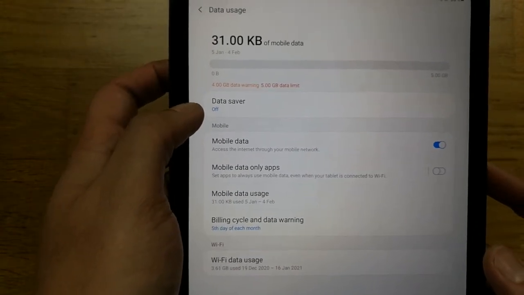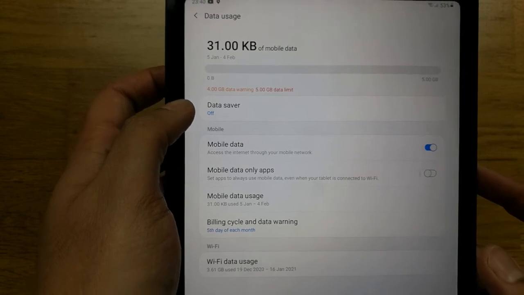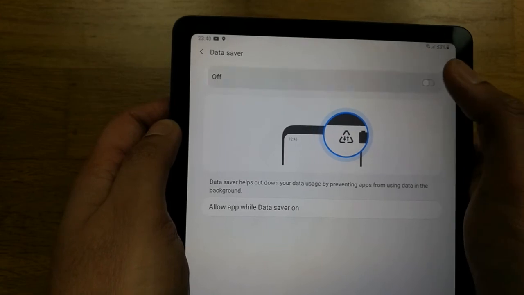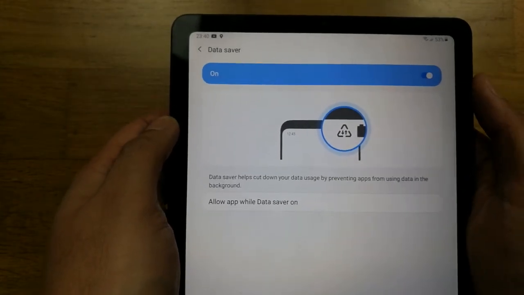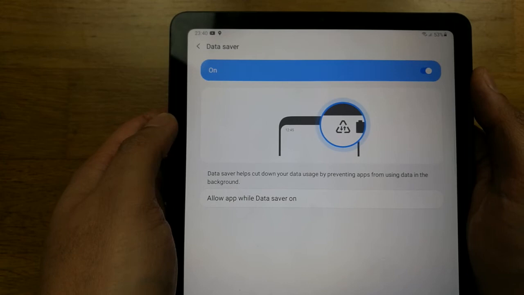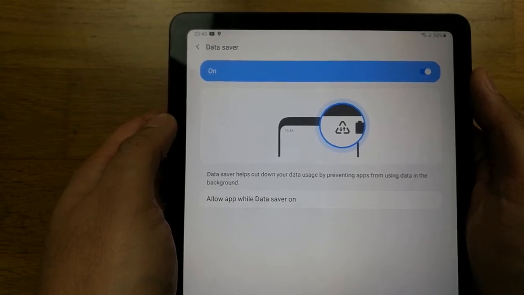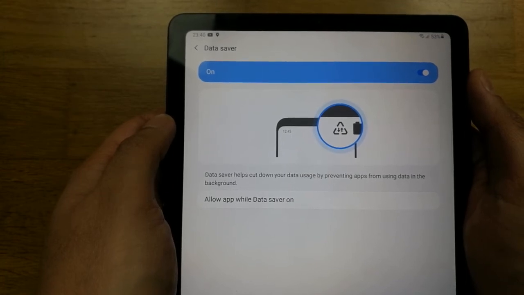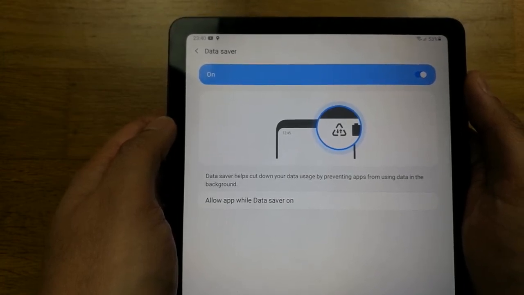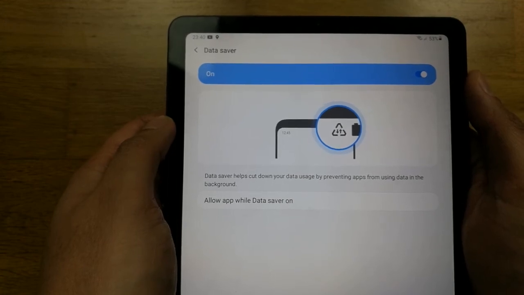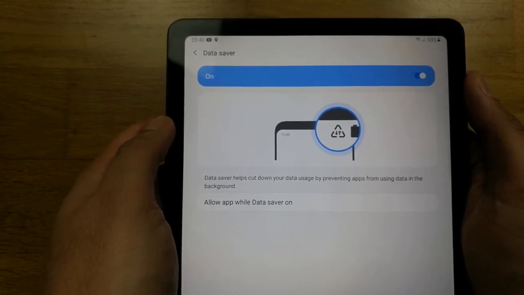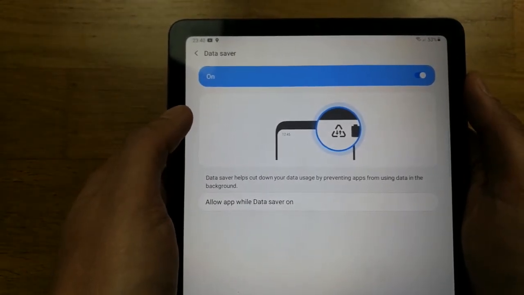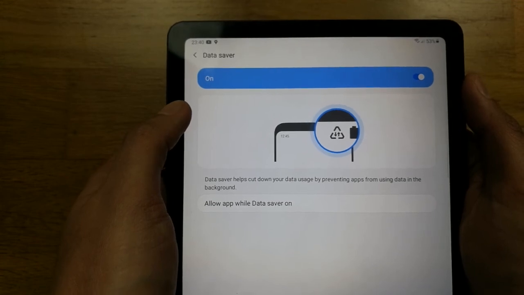The very next option here says data saver, so you can also turn this on. This option will help you cut down your data usage by preventing apps from using data in the background. For example, if sometimes apps are running in the background and consuming your mobile internet data, this will allow you to prevent them from using your mobile internet data. So this is also very helpful.